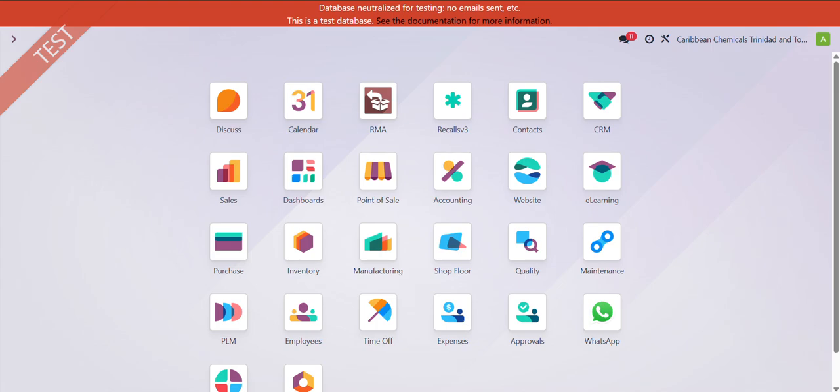And welcome everyone. In this video, we're going to have a quick overview of the manufacturing module of Odoo version 18, and we'll see how we can create manufacturing orders and how we can configure our workstations. So let's quickly jump to the manufacturing module. So here I am in the manufacturing one.